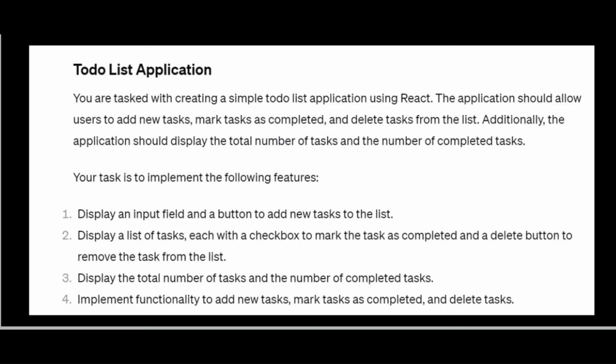And additionally, the tasks should also display the total number of tasks and the number of completed tasks, I guess as a good follow-up. And so we have some bullet points just emphasizing what we are supposed to do. We want to display an input field. Our app should typically have an input field and a button.